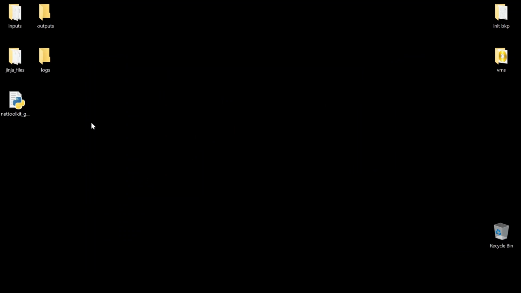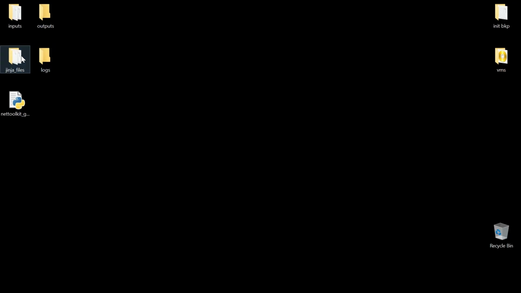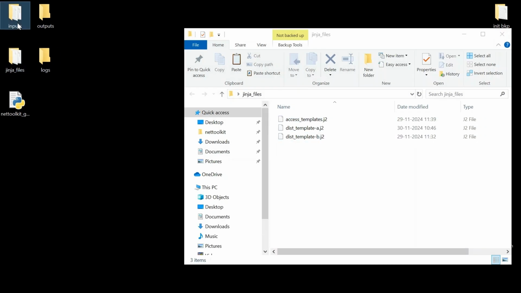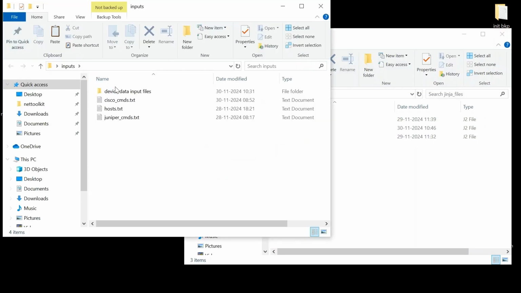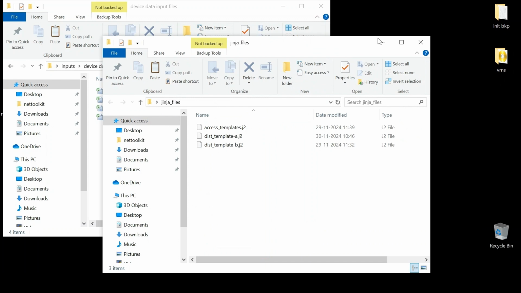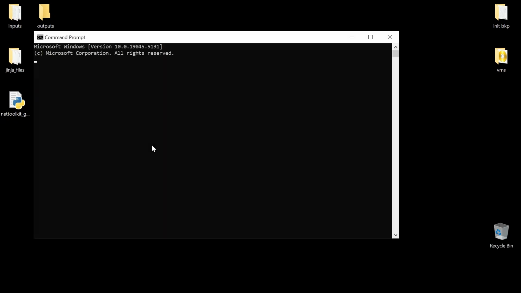Okay, so in this section, we are going to generate the configuration for our four devices using our Jinja template, which is in the Jinja files folder, and our Excel database, which is in the device data input files, these Excel files. Okay, so let's start.